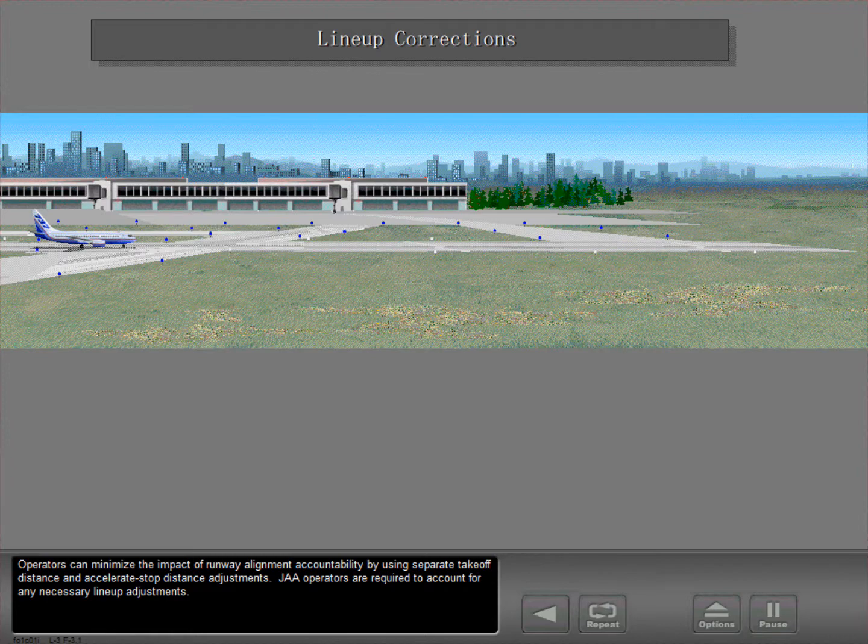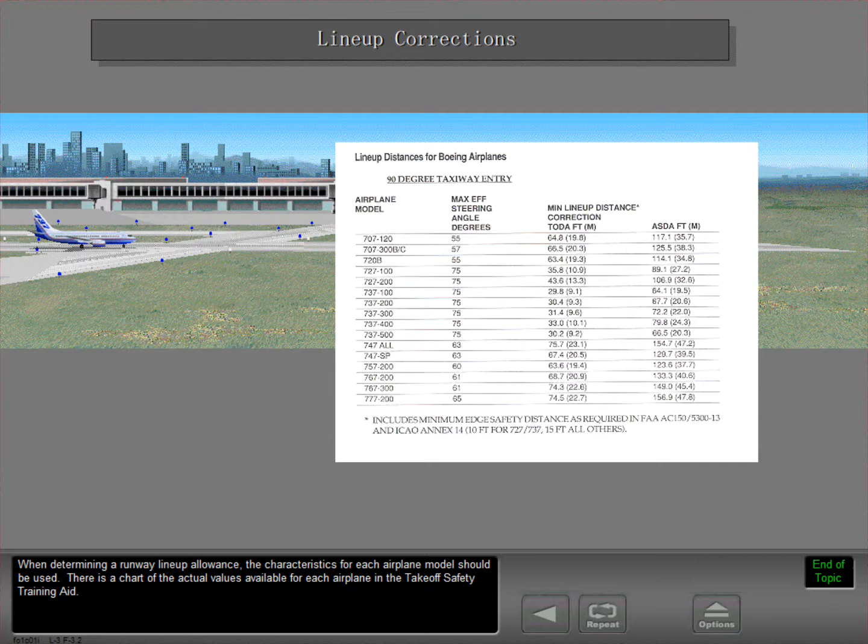Operators can minimize the impact of runway alignment accountability by using separate takeoff distance and accelerate stop distance adjustments. JAA operators are required to account for any necessary lineup adjustments. When determining a runway lineup allowance, the characteristics for each airplane model should be used. There is a chart for the actual values available for each airplane in the Takeoff Safety Training Aid.